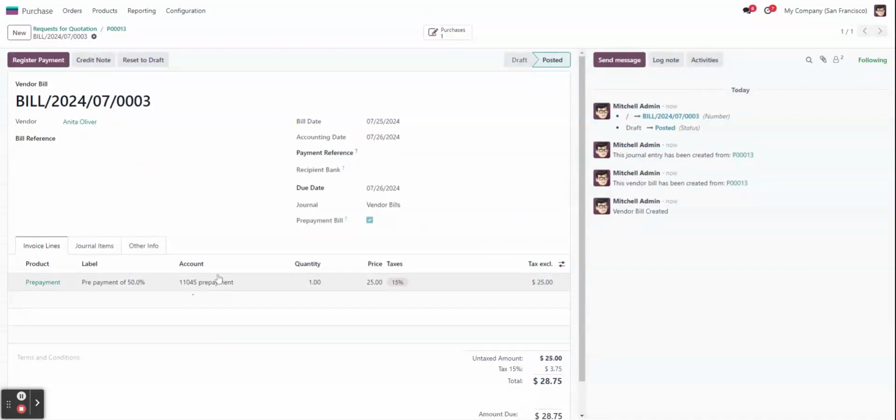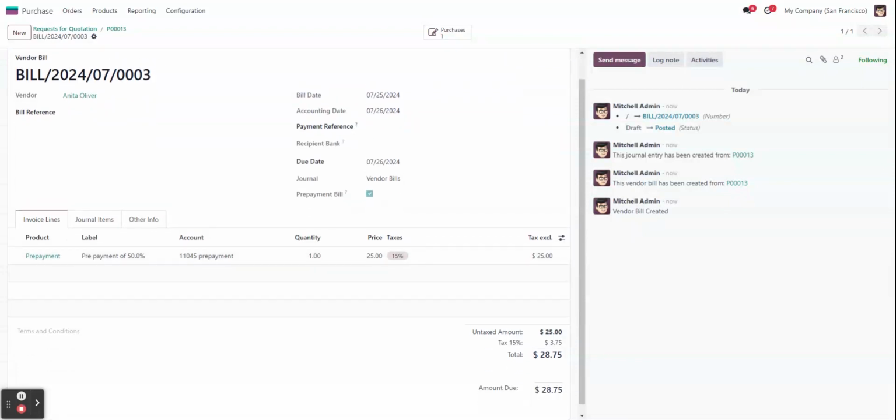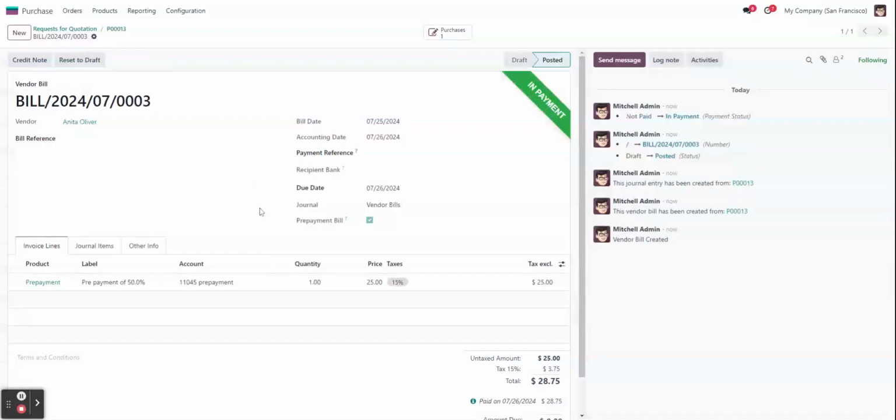So we can see here that the asset account that we listed on that product is listed here. We have the product, the asset account, and then we have the label with the prepayment of 50%. 50% of the order total comes out to this $25 total, which includes tax on this particular vendor bill. We can go ahead and register payment. And just like that, we added a 50% down payment to our order.